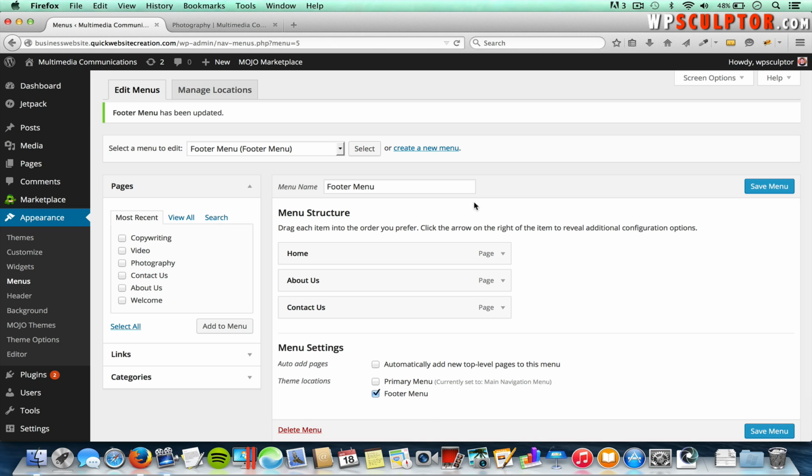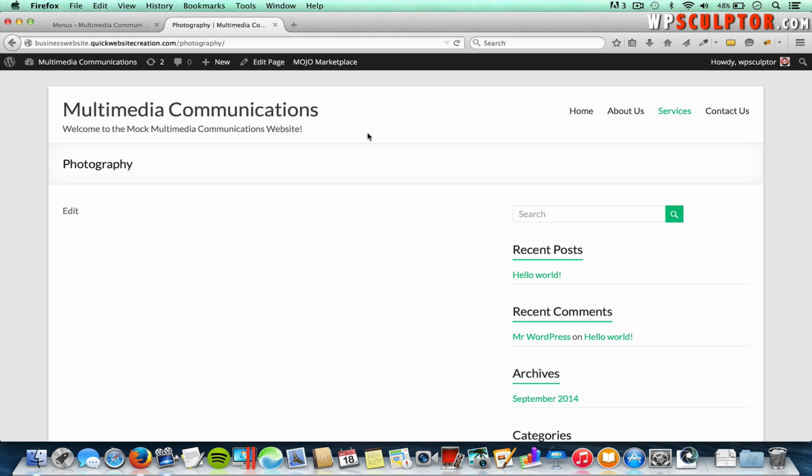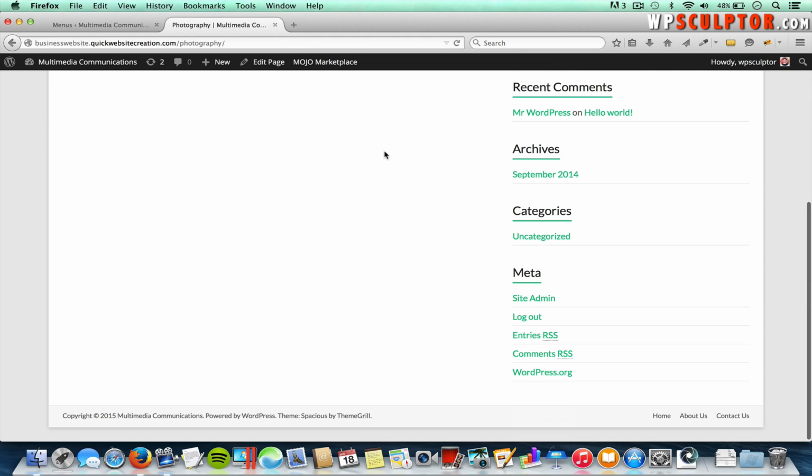And real quick, before we view this on the front end, I do want to point out, now that we have two menus, when you go to Appearance, Menus, and let's say you wanted to edit one of your menus, make sure that you select the appropriate menu here, and then you would click on Select to bring up that menu. But now let's go back to the front end and refresh the page. And if we scroll down, notice that we now have this footer menu here.